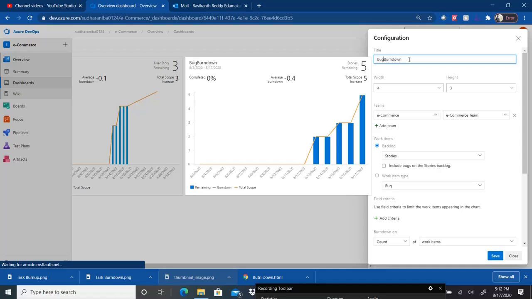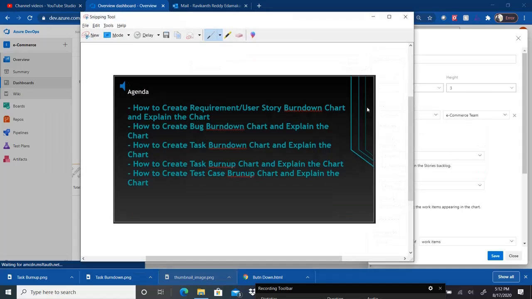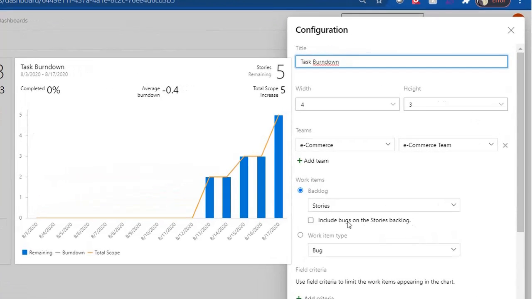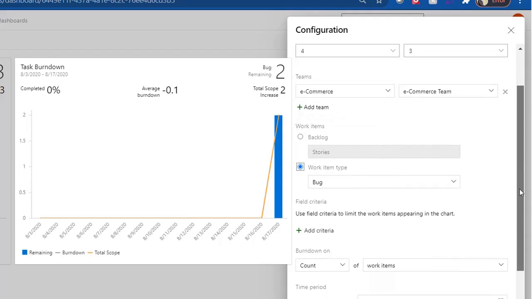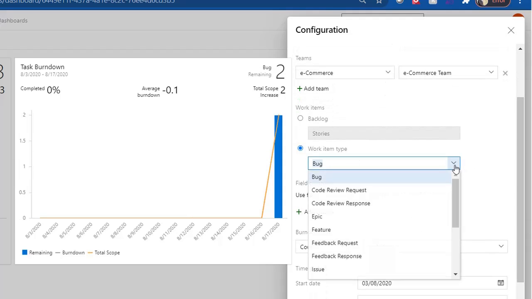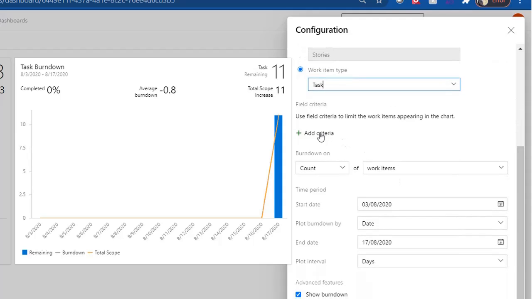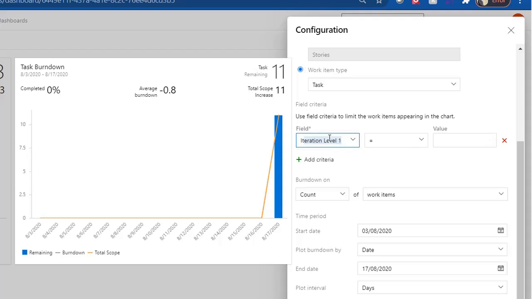Bug burn down. Let me do one thing. Let me create a task burn down first, which is the third agenda item. The task burn down chart. I would like to keep the width and height the same, and for work item type, earlier we selected user story, but this time you have to select task. So what is our work item type? Task.